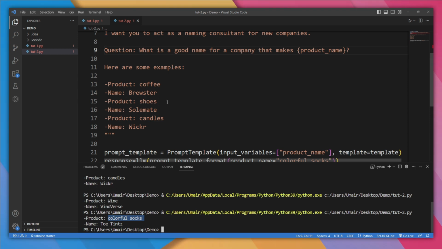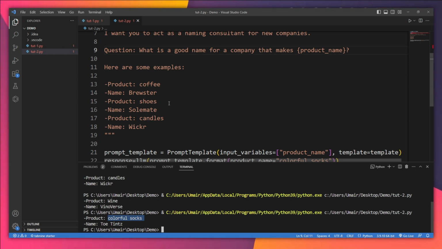So I hope you have understood how prompt templates help us in instructing the model what to do and how to do it. And in the next lecture, we are going to cover another important concept, and I'll see you there. Bye-bye.